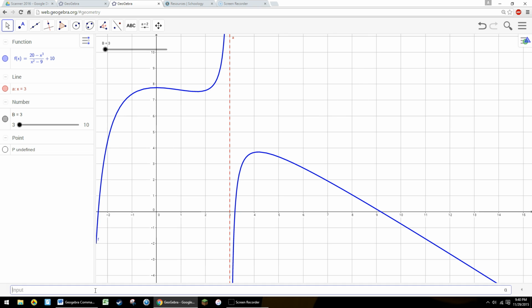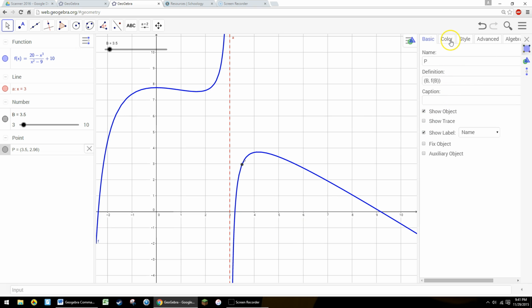And once I have that code plugged in, I can go ahead and hit enter, and you'll see a point would normally pop up, but you know what? My beginning value is 3, and that's right on the asymptote. So if I put that over a little bit, you'll see P pop up. And right here, now we can change the size of P so you can actually see it.